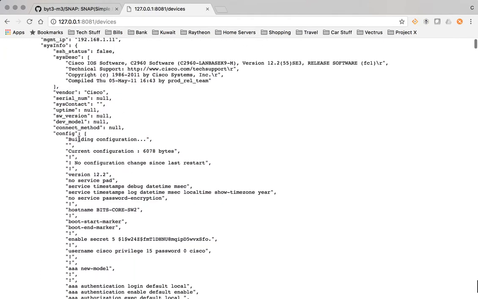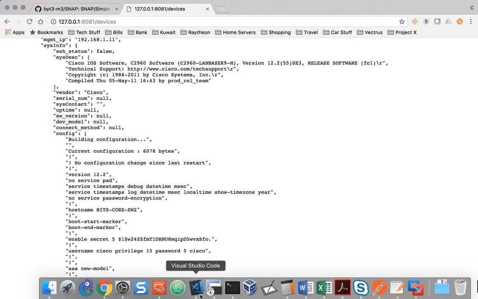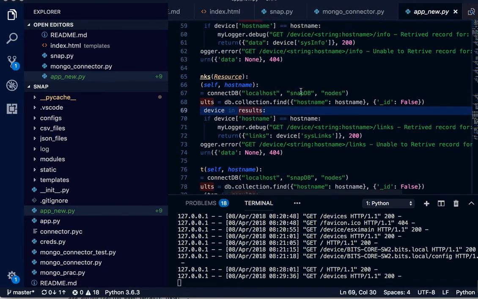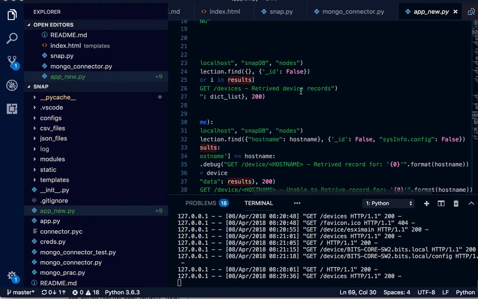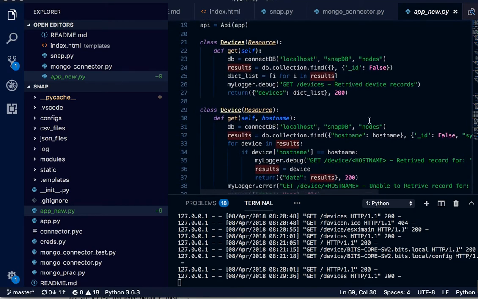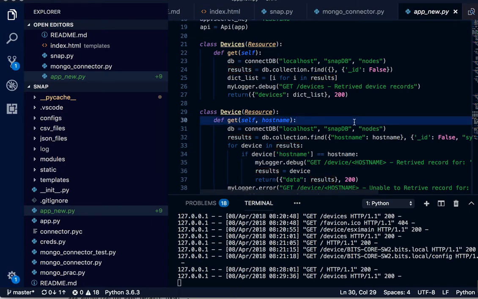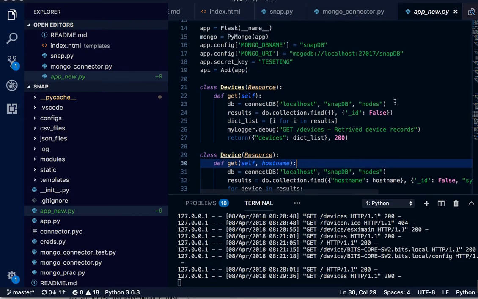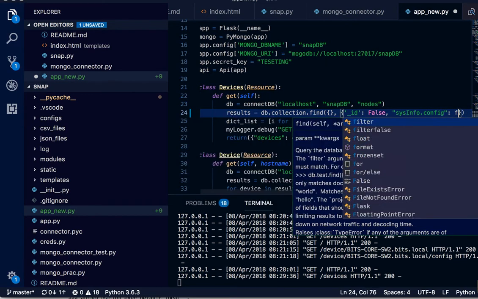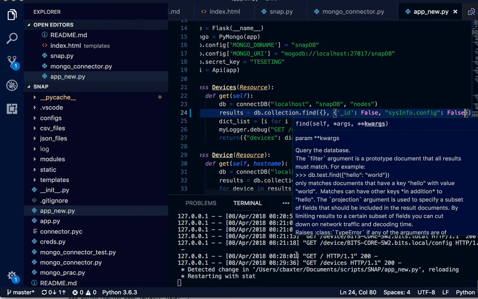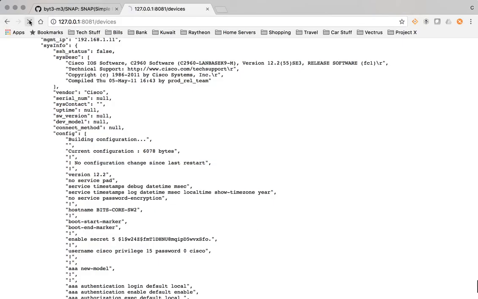One of the cool things that I did is I added the config. I have another version of the server where I disrupted that. Actually, let me go ahead and change that now because I don't want that to actually show. Devices get info.config is false. Oh, you know what? Because for devices, I didn't add it there. So sys info.config is false. Let's restart it.